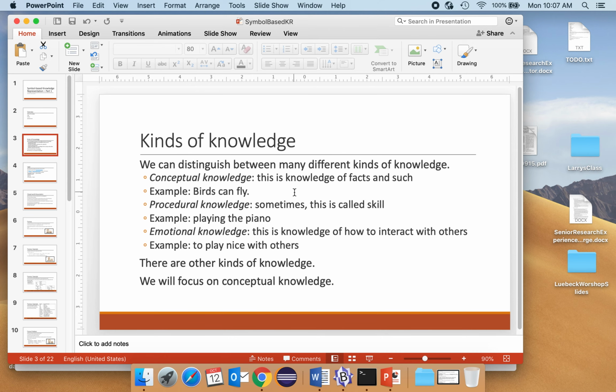So we can distinguish between many different kinds of knowledge. Two key ones are certainly conceptual knowledge, typically knowledge of facts and the way the world behaves. So for example, we may know that birds can fly. We know there are exceptions to this, but by and large, birds can fly, right? Facts. We may know what a chair looks like. We may know what a bicycle looks like.